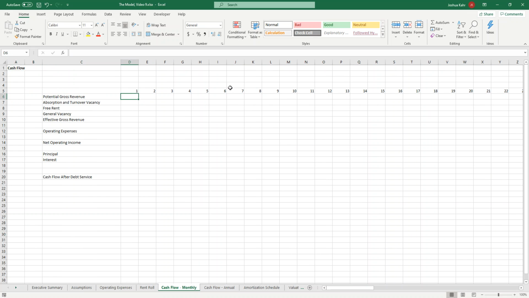Okay. So now potential gross revenue, absorption and turnover, free rent, less general vacancy gets us to EGR. EGR less OPEX gets us to NOI. Principal and interest gets us to cash flow after debt service. So a little bit of easy formula stuff. NOI is going to be EGR minus OPEX. Cash flow after debt service is going to be NOI minus principal minus interest. Simple enough. Now we just have to fill in things.